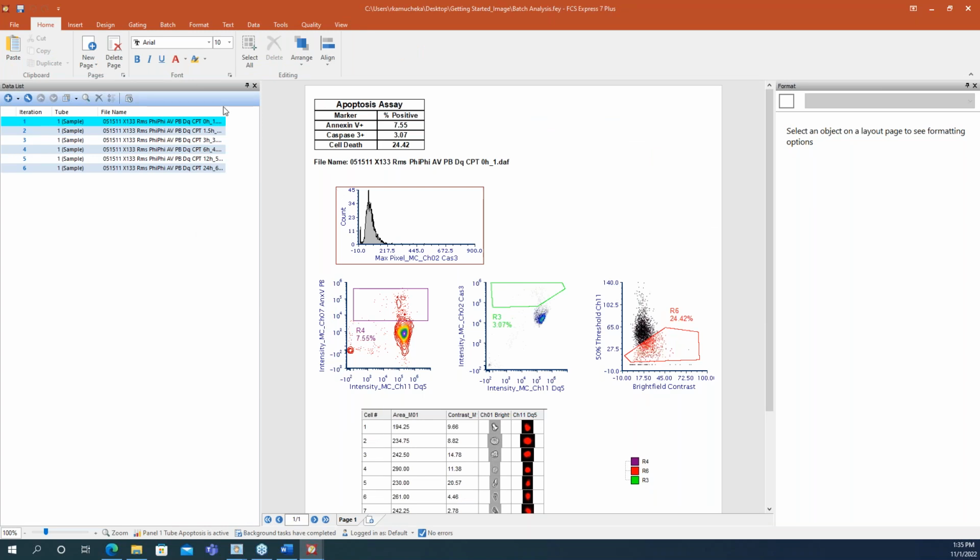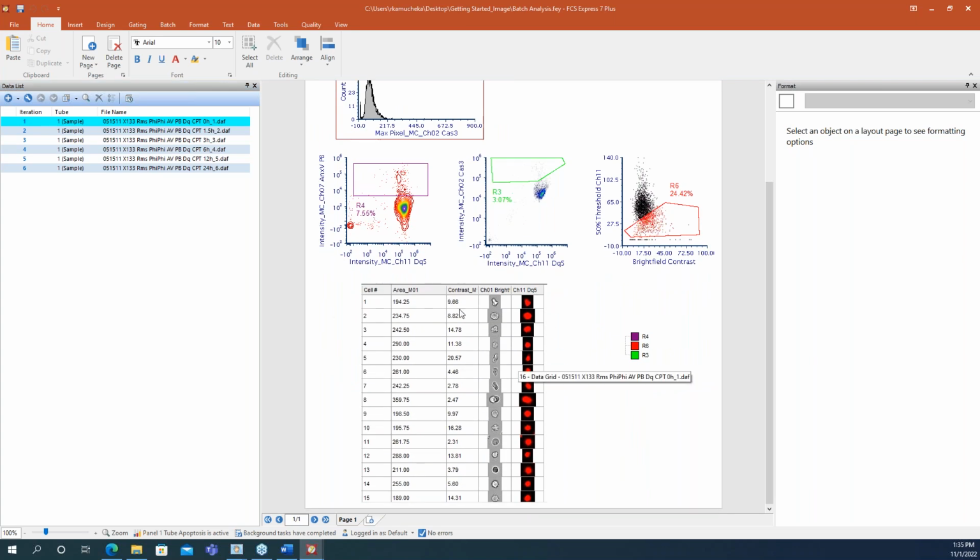So here we're also looking at some image data files. This is from our AMNIS, and we're able to see those images here in our data grid. You can see the different images for the bright field and then for this parameter labeled DQ5 for channel 11. So we'll be able to see some comparisons of fluorescence as we move through our analysis.